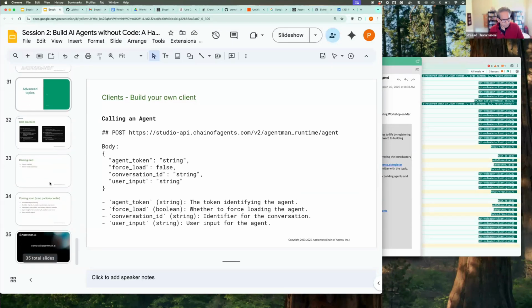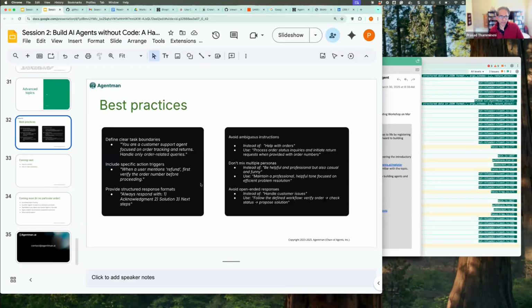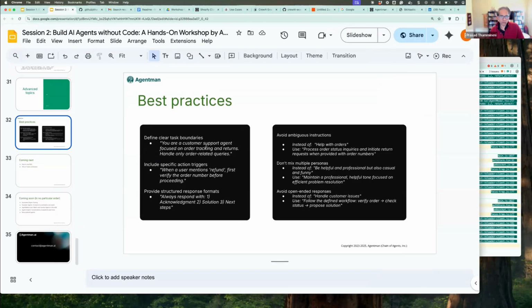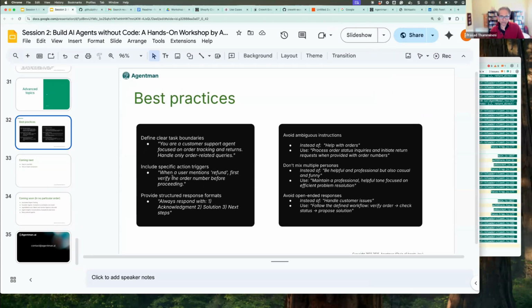So finally, one of the things that I like to always say is that the more clear you are with instructions, the better agents will perform, right? Those are the best practices. If you're ambiguous, then it doesn't have clear instructions, right? So it'll just make up stuff.